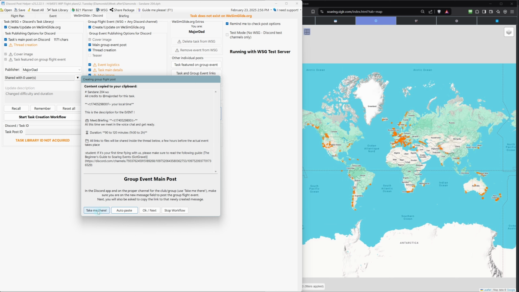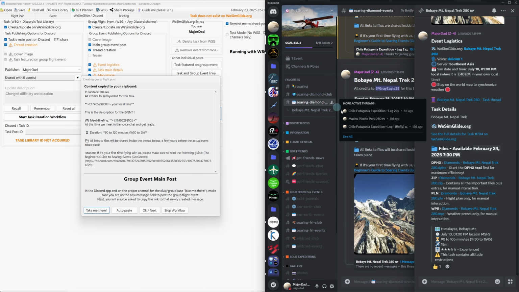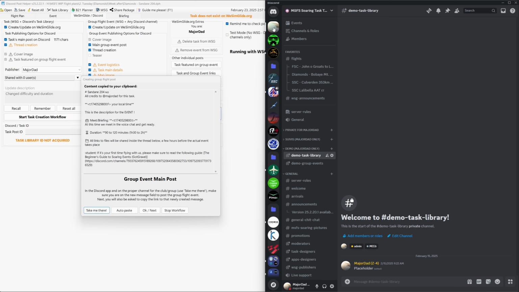The take me there function here is still very useful because based on the club, the soaring club that you've selected, if I click take me there, it's going to bring me to my usual place where I put up events for the diamonds. So it knows where to go. Right now I'm in test mode, so I will not post here. I'm going to go back to my test and select my demo group events. That's where I'm going to be posting my fake event here.